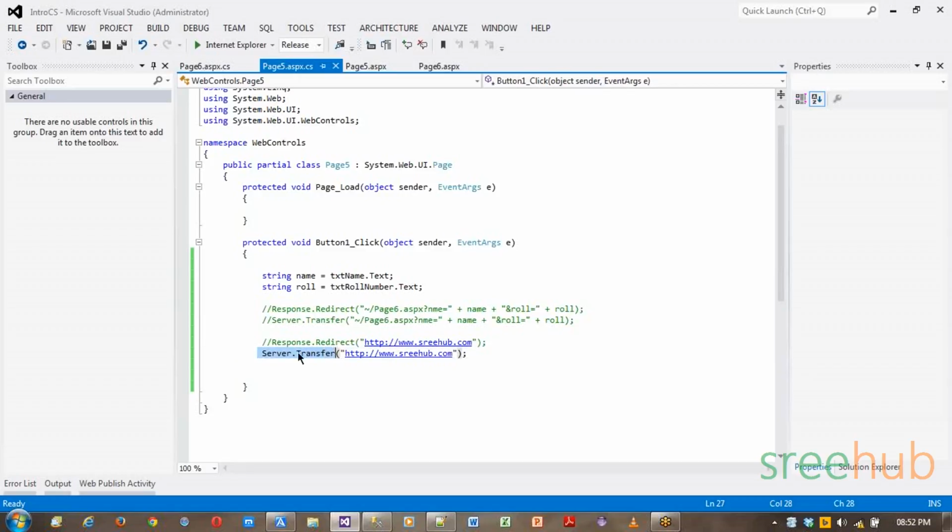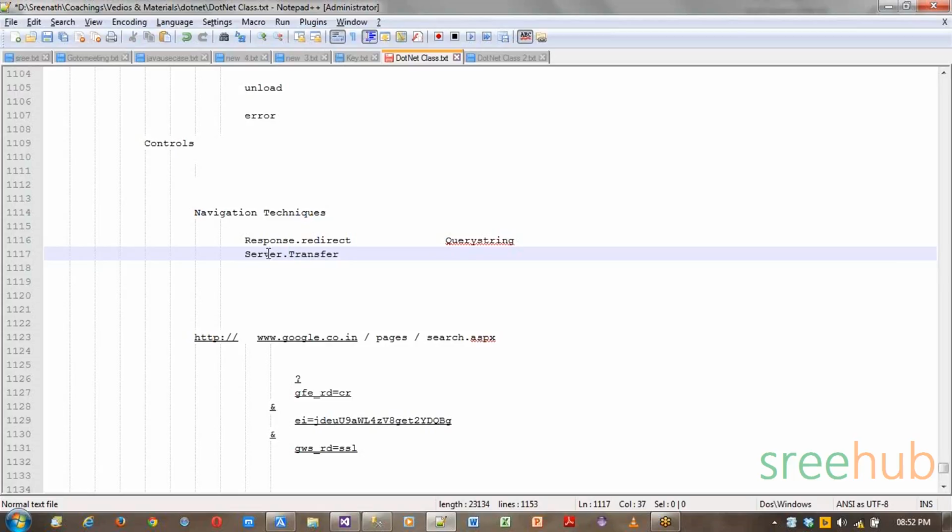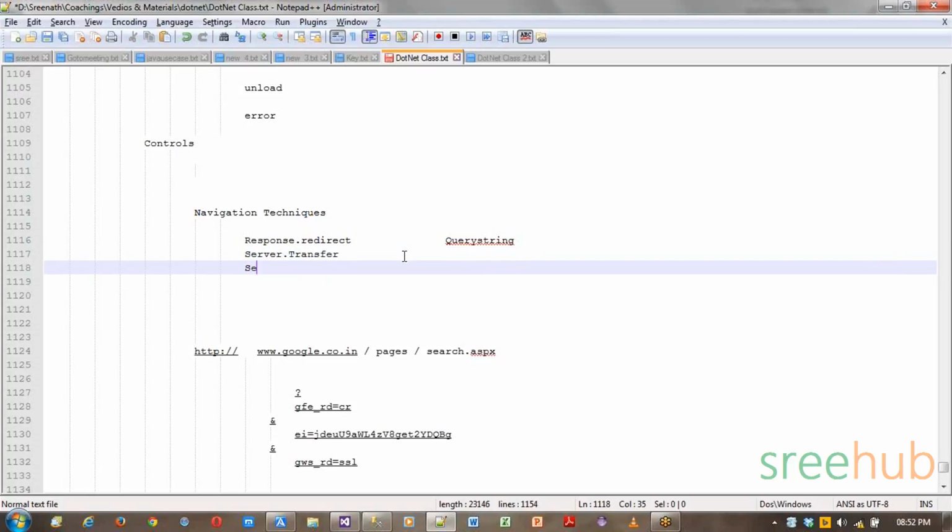That is the second technique, called server.transfer. Let's see the next technique, which is server.execute. Now this server.execute is the same as server.transfer. There is no difference in it, but server.execute has one peculiar property.